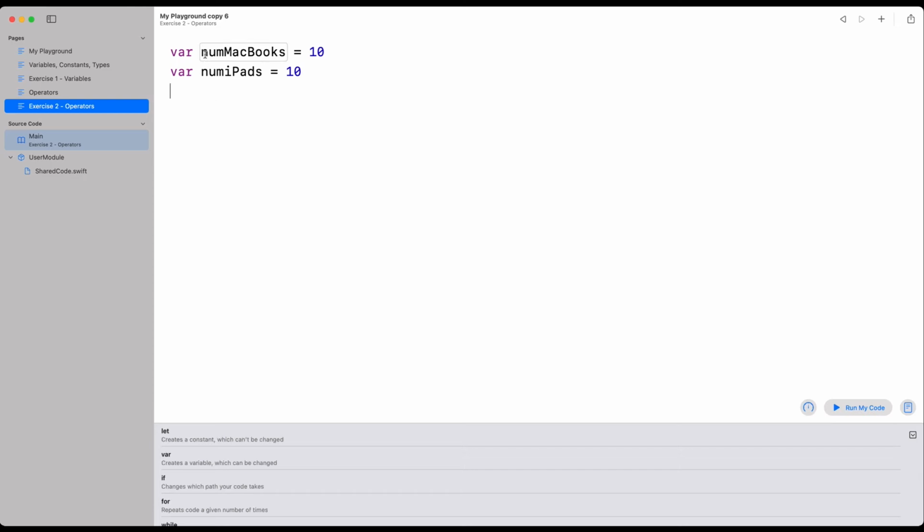Notice how I named these variables numMacBooks, lowercase n. Variables always start with lowercase letters. You don't have to, but it's convention. And for subsequent words, you capitalize the first letter. This is called camel case. It's like a camel with the head down and the hump up. I didn't do it for iPads because it just looks weird to have capital I's over here.